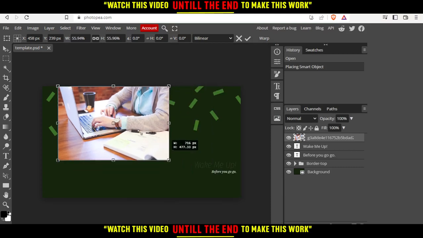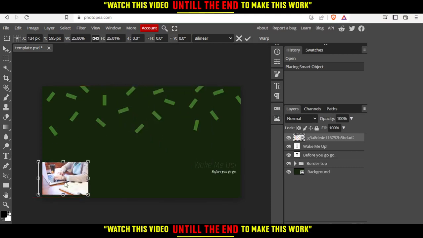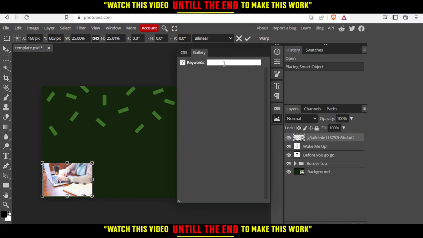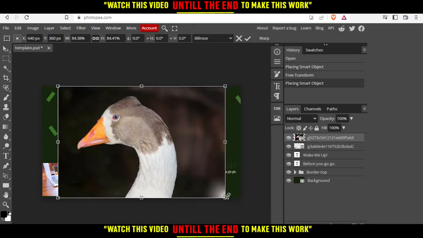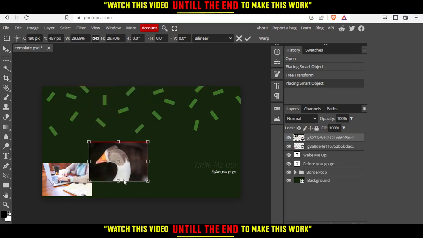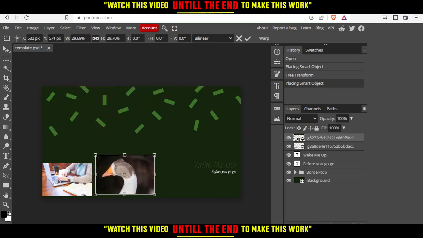You can make it smaller, make it bigger, and put it wherever you want. If you want to add another one, just click on the gallery again, choose another picture, click on it once again and close it, then resize it again and put it where you want. So that will be it for this tutorial.